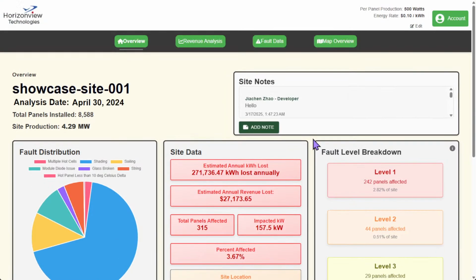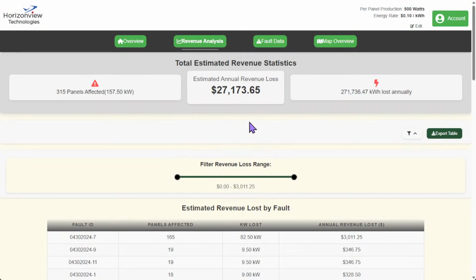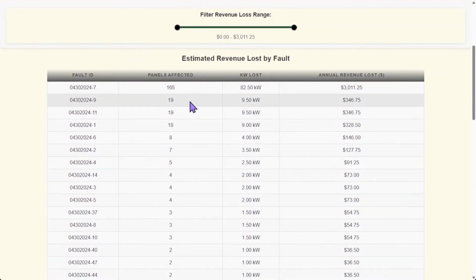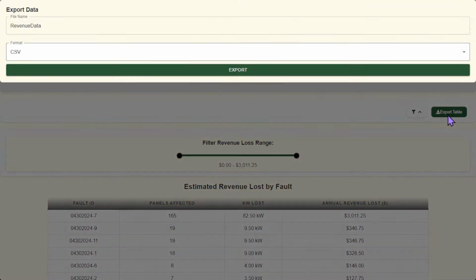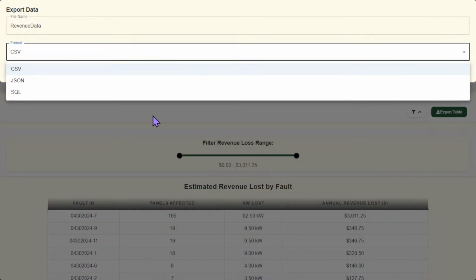If you want to get more nitty-gritty, broken down into tables, you can view everything down here. Everything's broken down by each individual fault and how many panels are affected. And of course, every table is exportable into the format that you prefer.